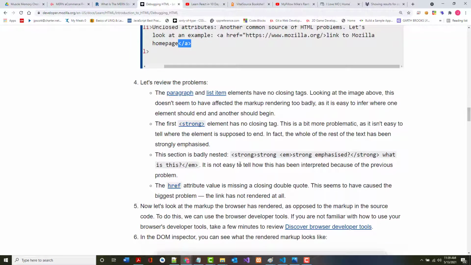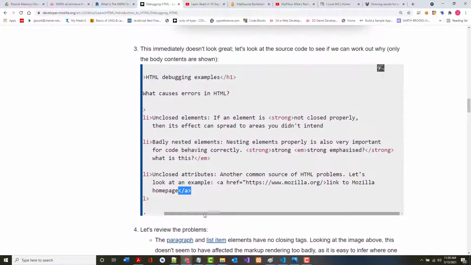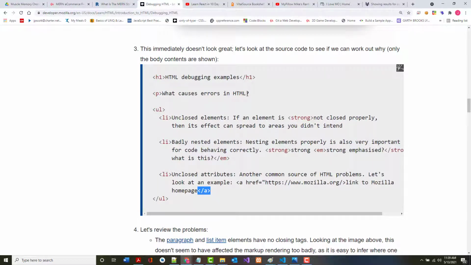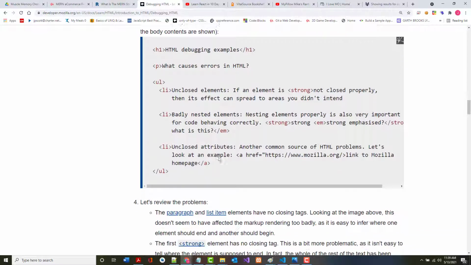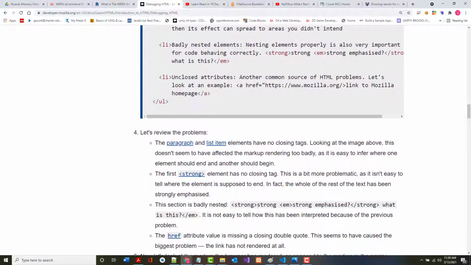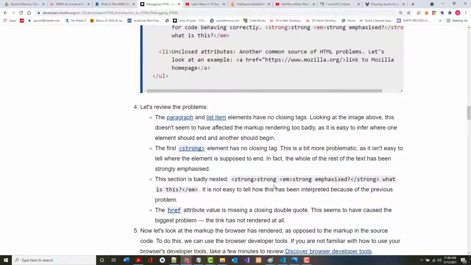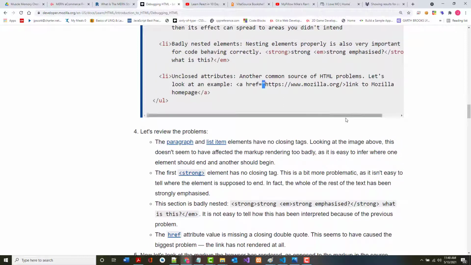The paragraph and the list item have no closing tags. So where are those? There's a paragraph with no closing tag. There is a list item. In fact, none of these list items have ending list item tags. The first strong tag has no closing tag. The section is nested incorrectly. So it should be beginning strong, beginning M, end M, end strong, instead of the way it is. The href attribute is missing a double quote. So there's a beginning double quote, but there's no ending double quote there.